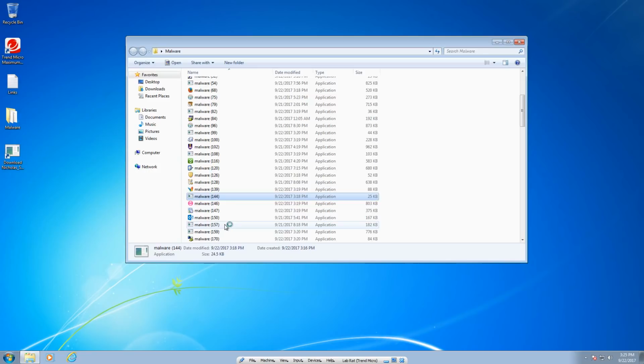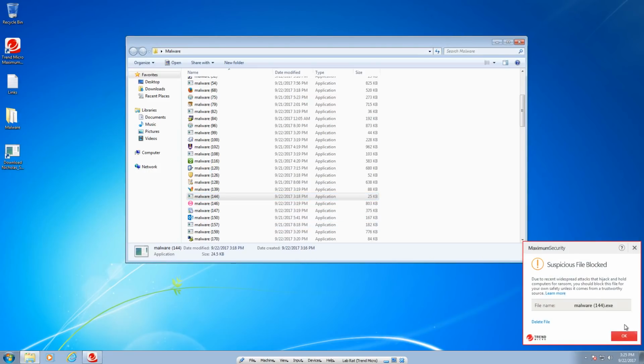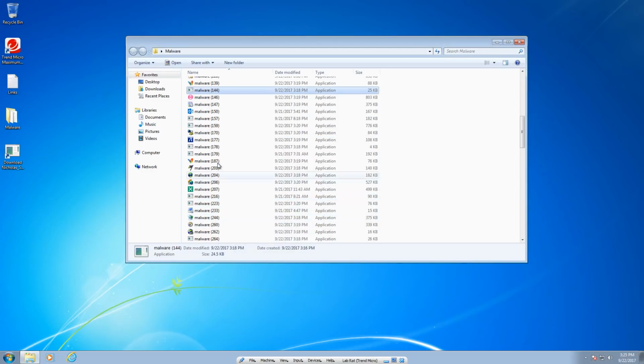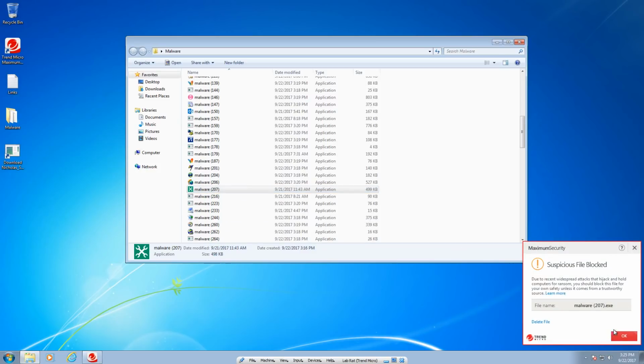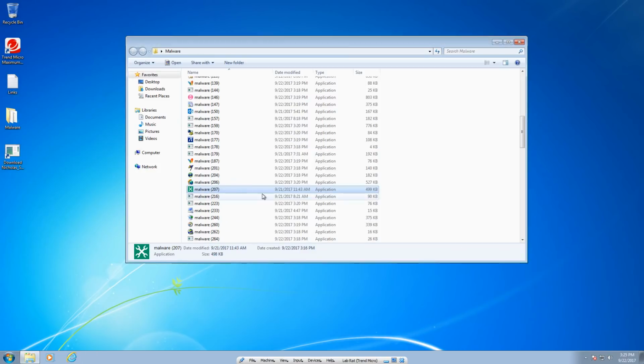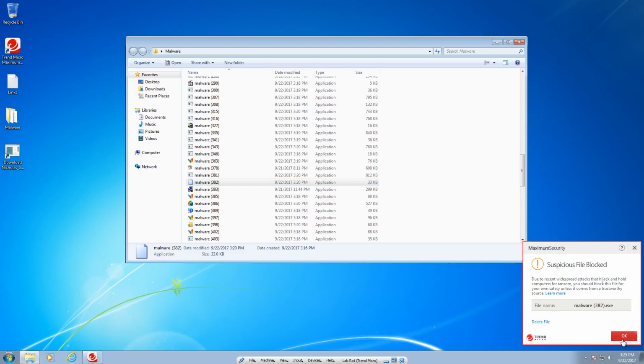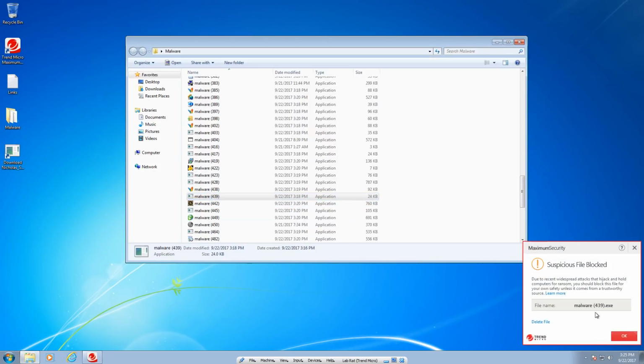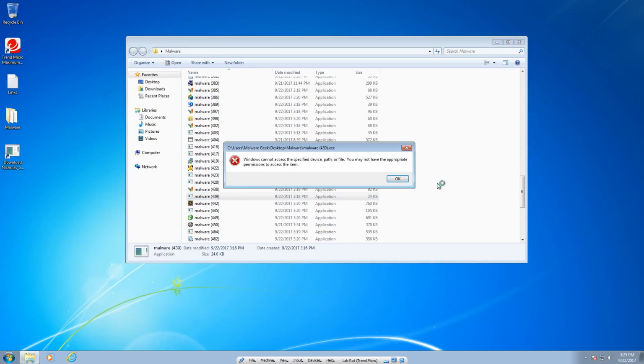Let's try this one. That one was also caught. So it seems to be doing a fairly good job. That one was also blocked. Let's try this. So it's blocking these files, which is great. Yep, suspicious file blocked.